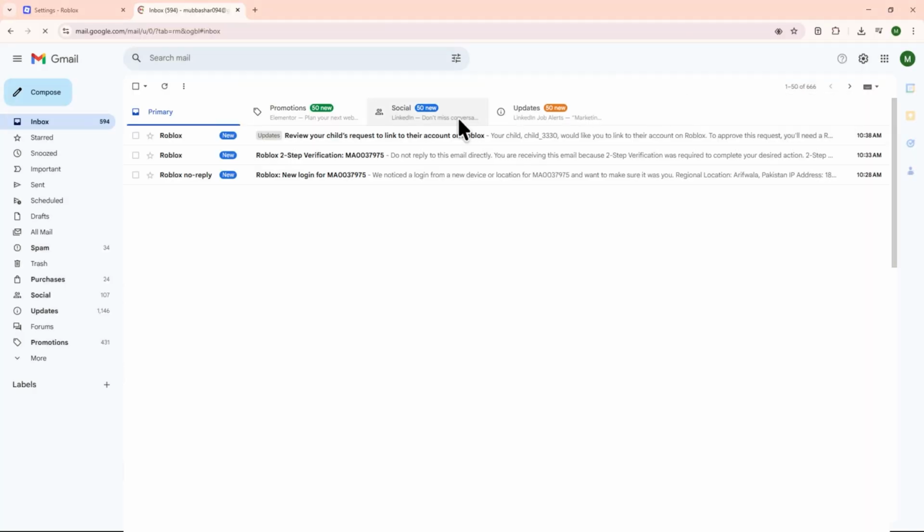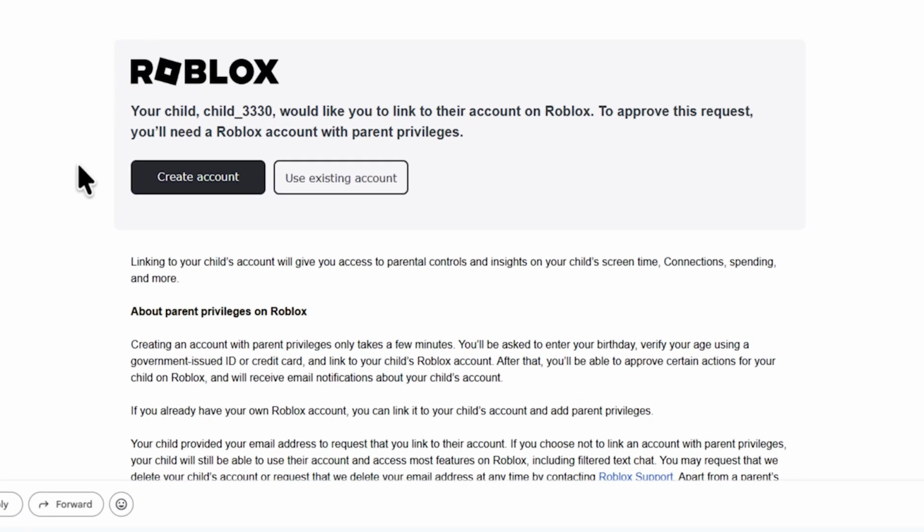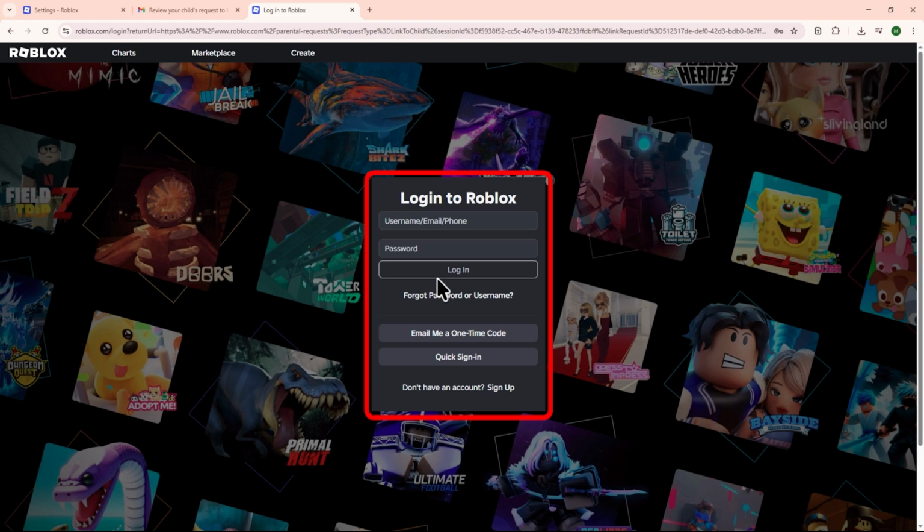Next, check your parent email inbox and open the email you received from Roblox. Inside the email, you will see two options: create account, use existing account. If you don't have a parent Roblox account, click create account and follow the on-screen instructions to complete the process. But if you already have a parent account, click use existing account and log in to your parent account.